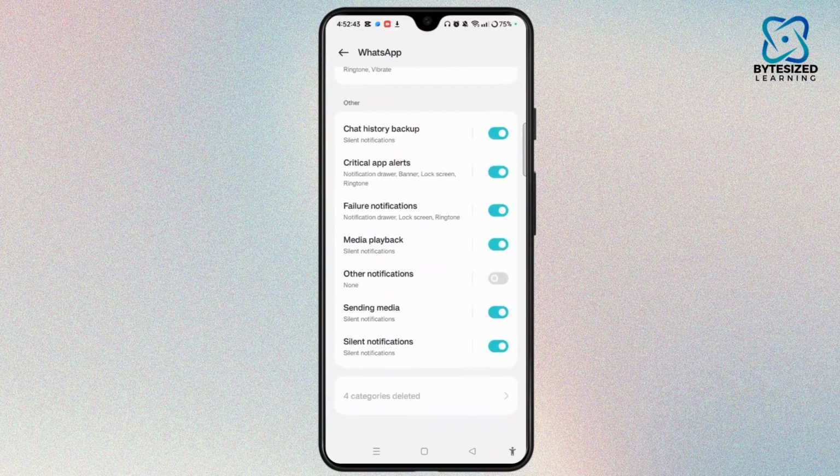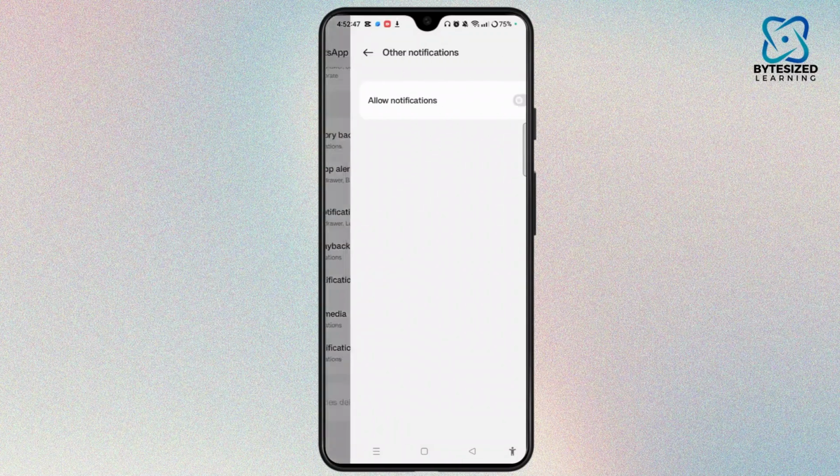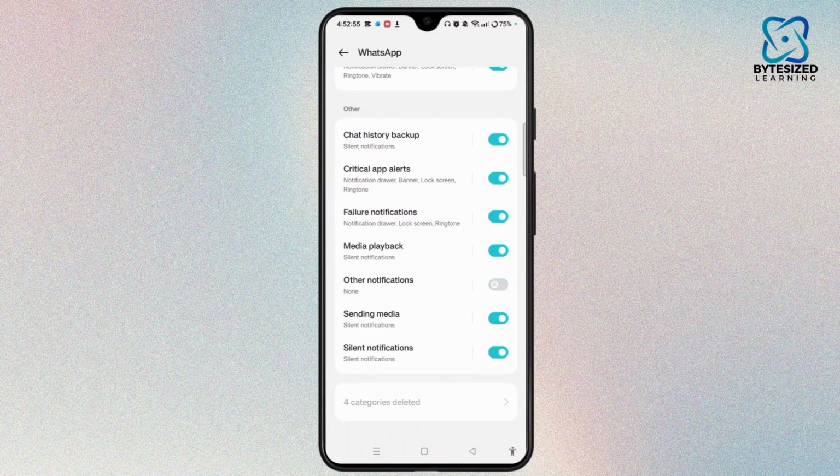Now scroll down and tap on Other Notifications and turn off the button for Other Notifications. Also, make sure that you turn off the button for silent notifications. And if you get the option of call notification, you simply need to turn off call notification as well. By following these steps, you can ignore or block all WhatsApp calls.